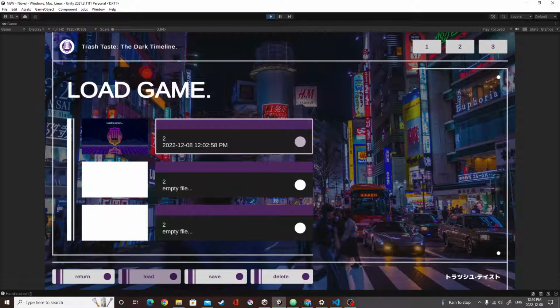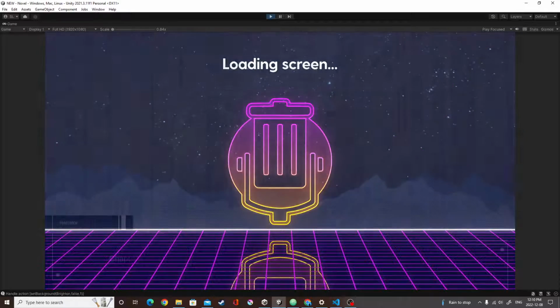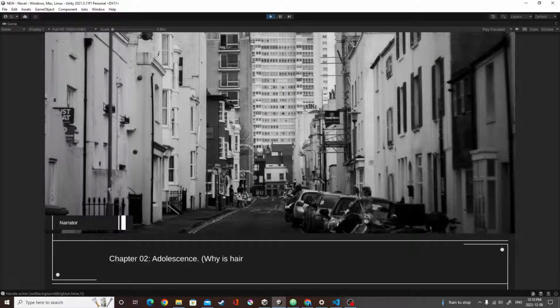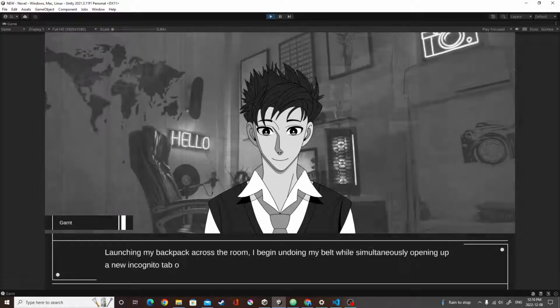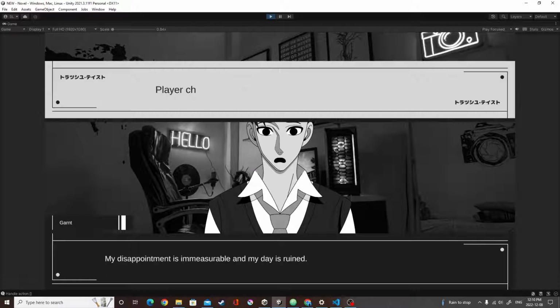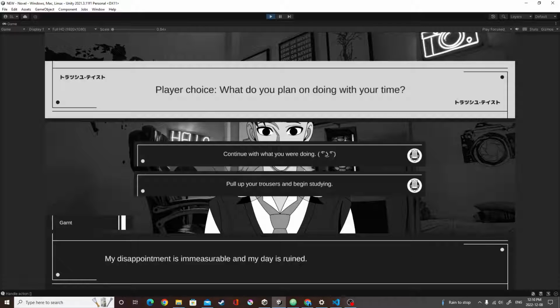I just select the file and select load, and there you go. I am where I previously left off. Over here, the thing I wanted to show was the player choice functionality. As you read the visual novel, you'll encounter player choices. So right here, it's what do you plan on doing with your time?